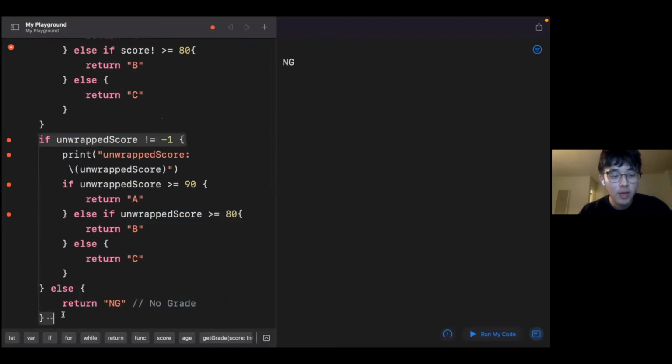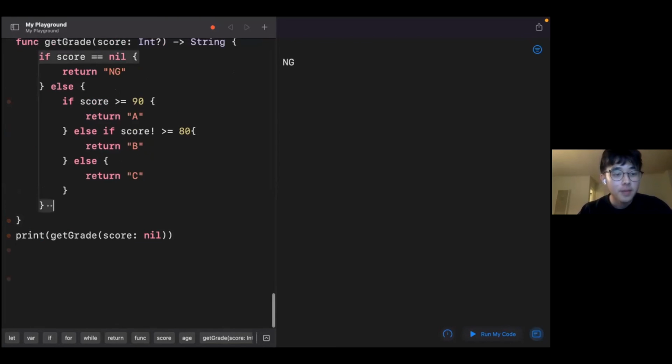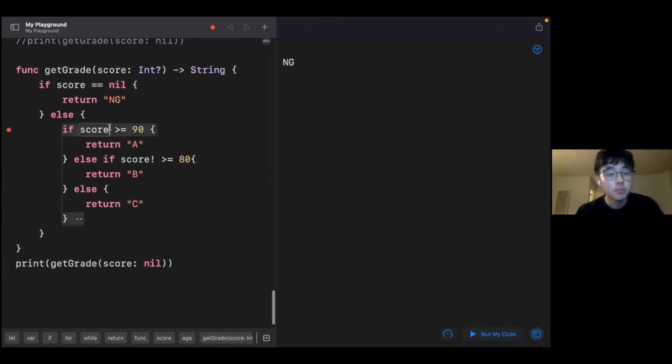So what this exclamation mark does is it just forcefully unwraps it. What we're doing basically is telling Swift that I know what I'm doing. I am 100% sure that score is not going to be a nil if I unwrap it. So I can use it as if it was an integer. So let me use score, please, as if it was an integer, and trust me on this one. That's what this exclamation mark does.